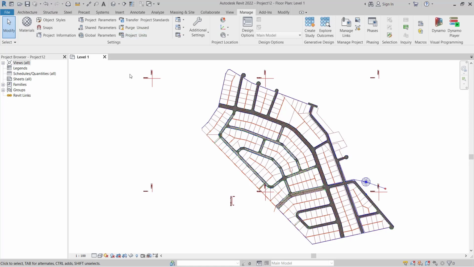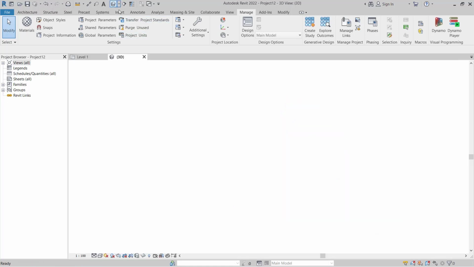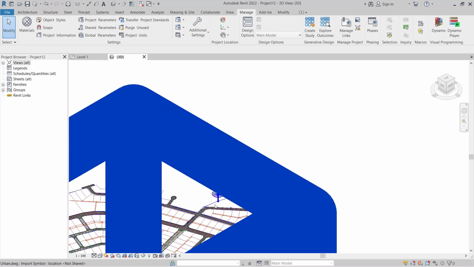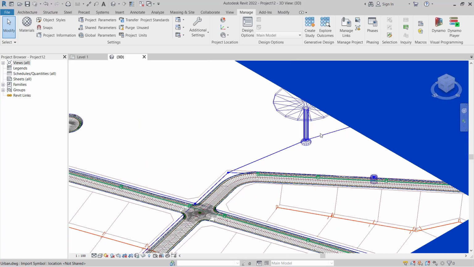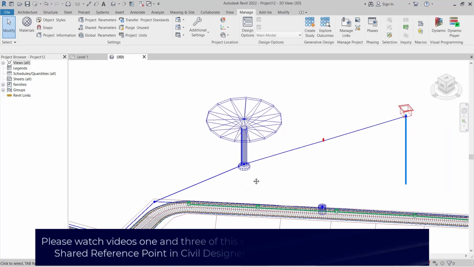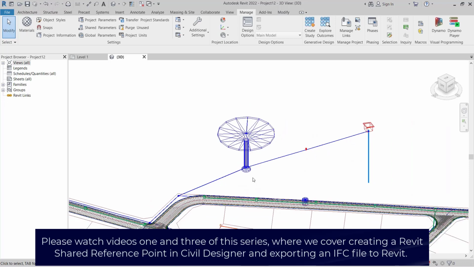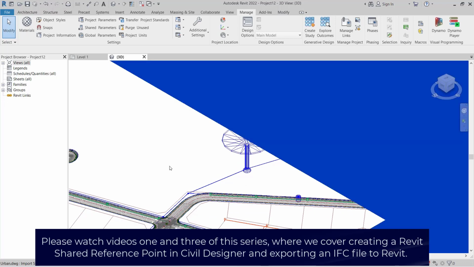We can look at this in 3D and see what the reservoir now looks like. I've just got to move my mouse out of the way. You can see that the shape has now updated in the render view. You can also see all the other surfaces as well as the road.